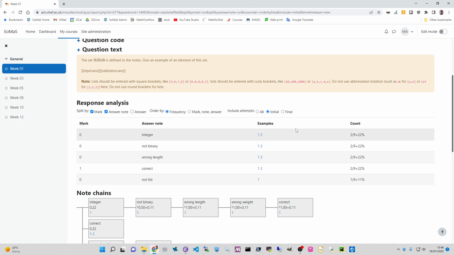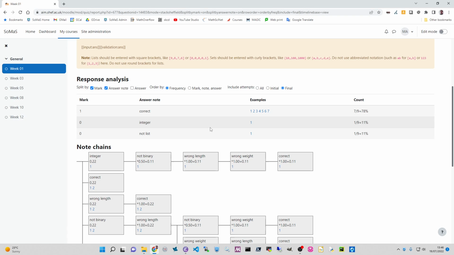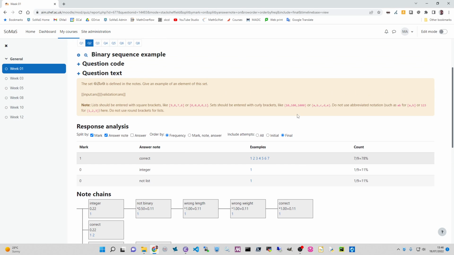Various other things that got two different responses. And similarly, we can just look at the final versions. So we see that most people eventually got the right answer. Two people left incorrect answers. So that's what we see in the response analysis section.